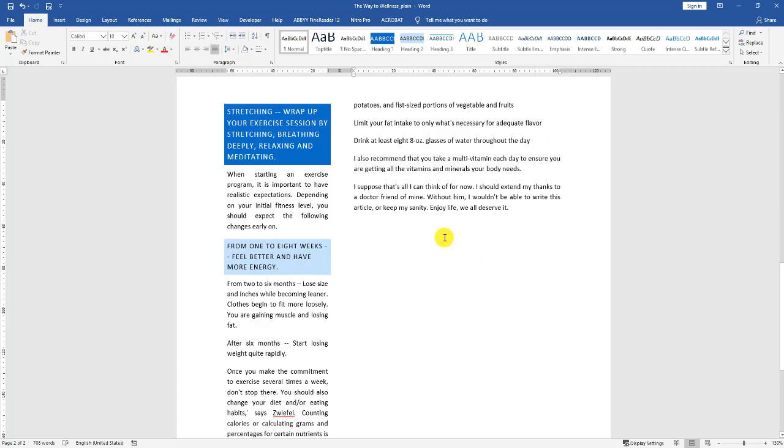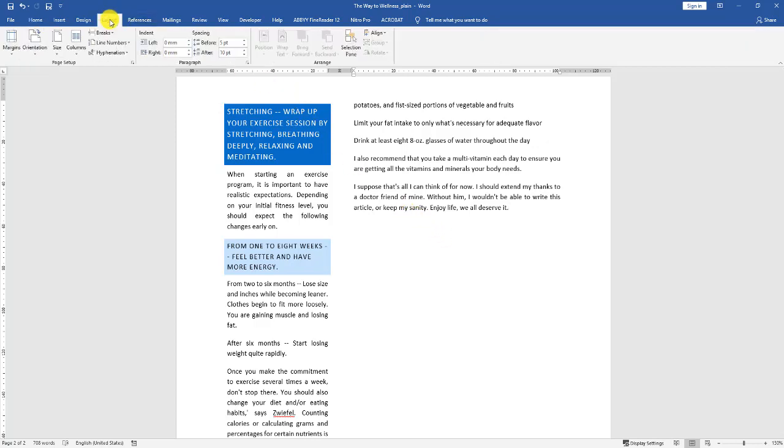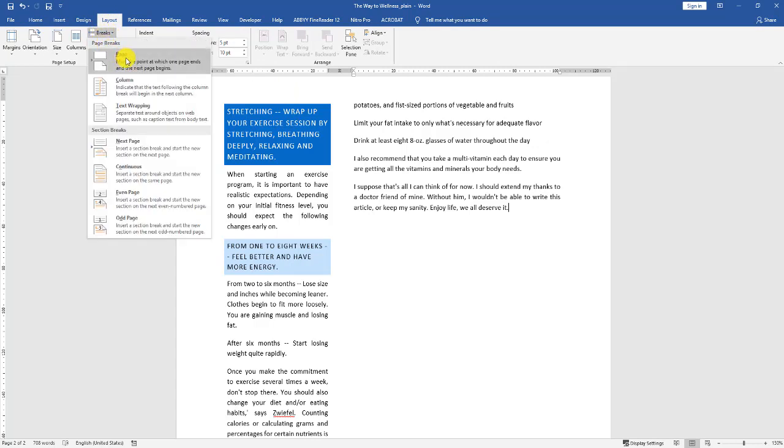Let's do that by going up to the Layout tab. Make sure it is still selected and click the Breaks drop down and choose the Page option right there at the top. Now we have a brand new page.